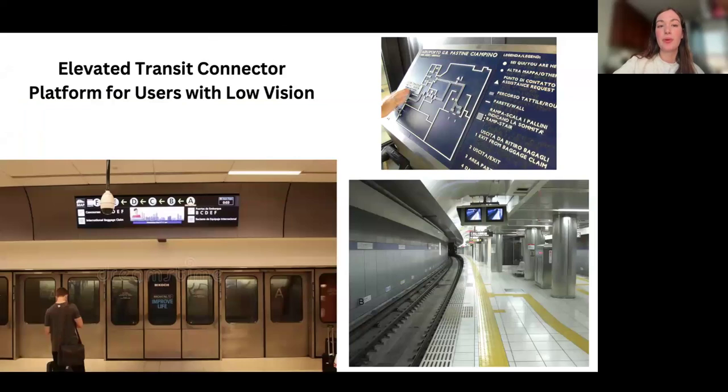Another project that we were going through at my capstone is helping architects with an elevated transit connector platform. They wanted to seek more recommendations to help users with low vision within the platform. Recommendations that we provided for them were tactile maps for them to understand the environment surfaces, and also implementing tactile domes for individuals with low vision that utilize a cane to help them understand safety precautions and directional changes within the environment.